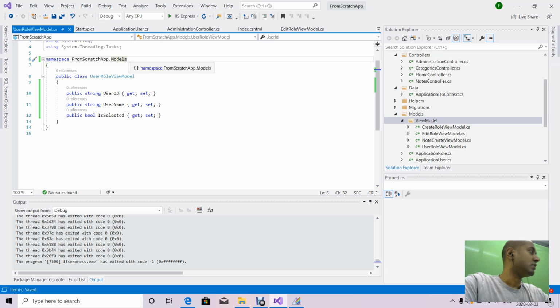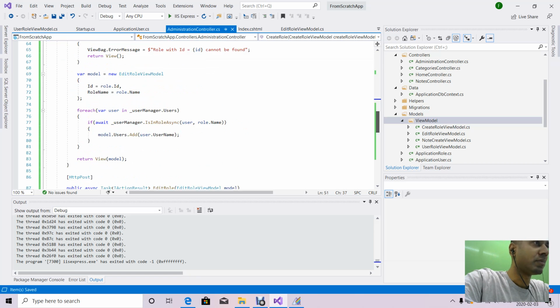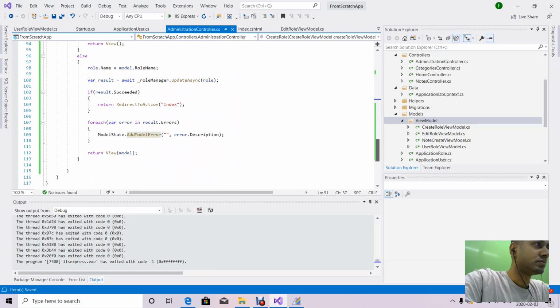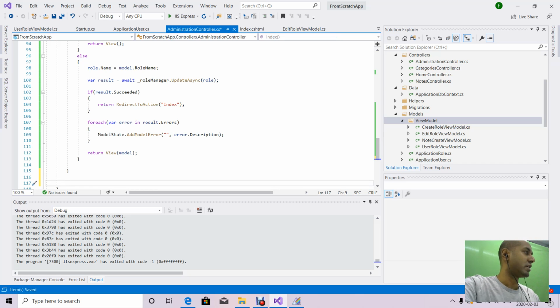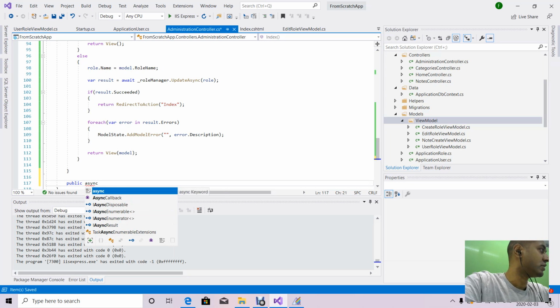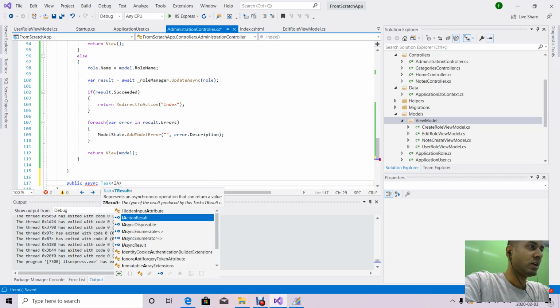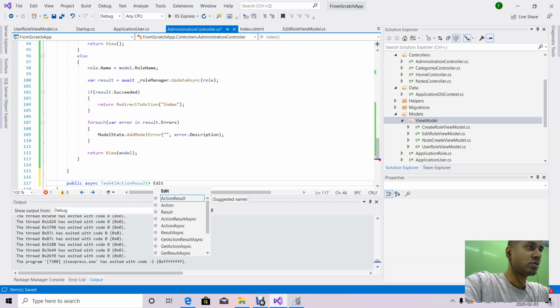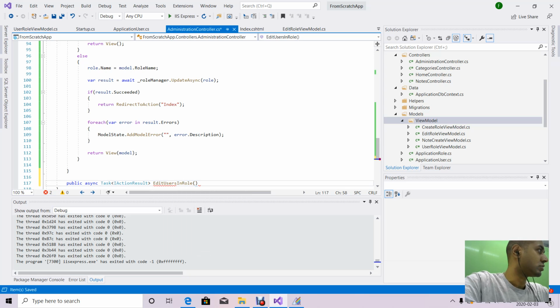And finally, let's start implementing the functionality in our administration controller. So we'll go to our admin controller and scroll all the way to the bottom and add a new action method for initially viewing the page as well as viewing it after an update. So we'll create the first action method, Task ActionResult, with a role ID.